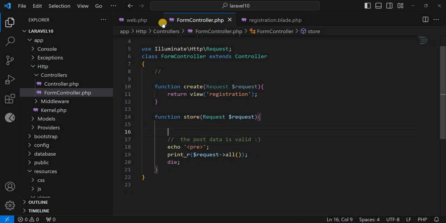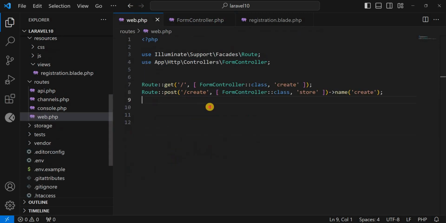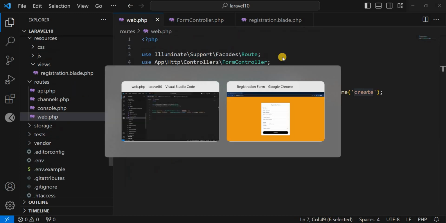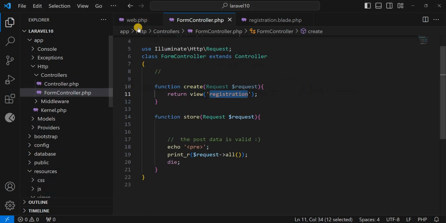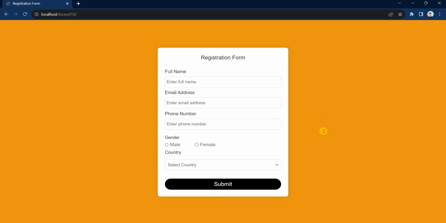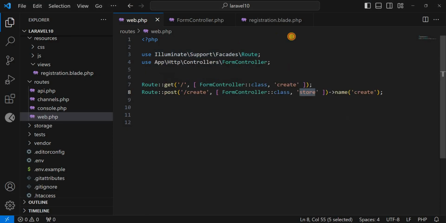So this is our controller part, and if I go to the route section, we have two different routes. One route is for the get method, and the second is the post method. The get method is targeting our create method inside the form controller, which is responsible for rendering the view part of our registration form. And the second one is the post method, which is responsible for collecting all the data from our registration form once the user clicks on the submit button. So this is our web.php part.